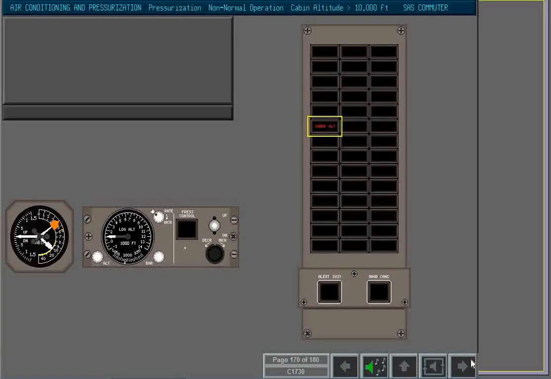A cabin out annunciator, located on the central annunciator panel, is presented together with a level 3 alert if the cabin altitude exceeds 10,000 feet.